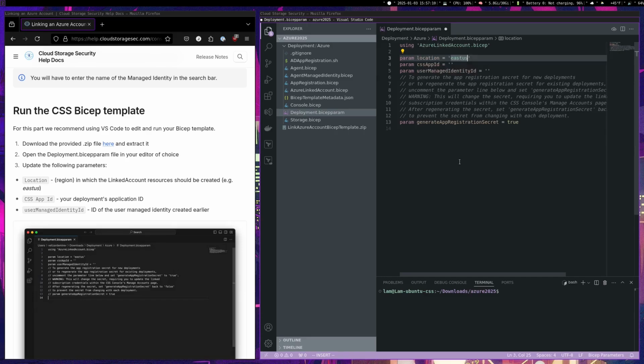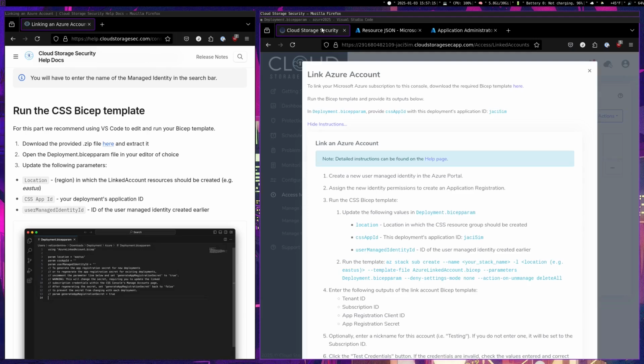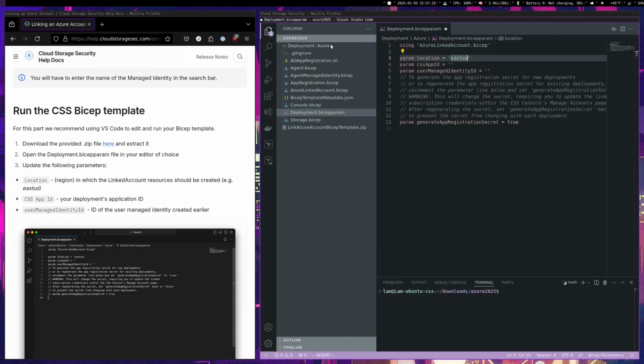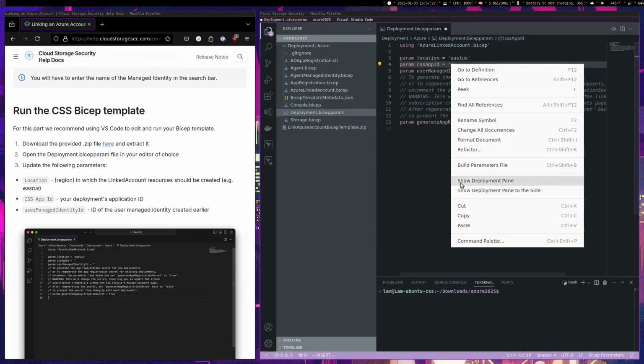Then we need to grab the CSS application ID. You can grab that from the CSS console. If you look at this menu that we have open up, the link Azure account menu, the ID is right here. So copy that. We're going to paste that here.